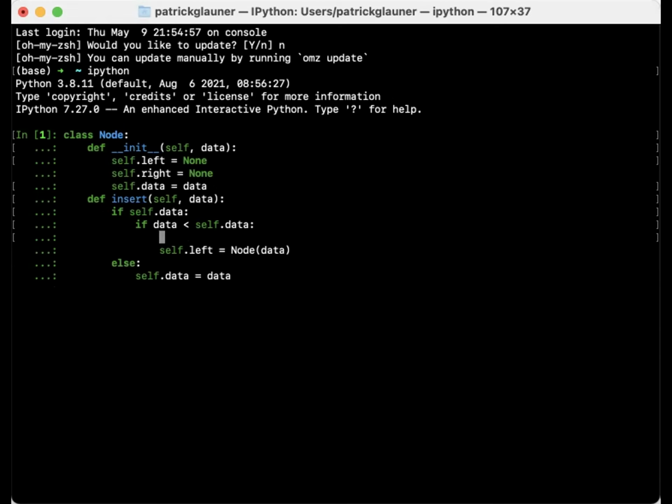So I need to make this a little bit more sophisticated. So I need to check if the left is actually None. And if the left is None, there is nothing in the left. So I can simply do what I was planning to do here.